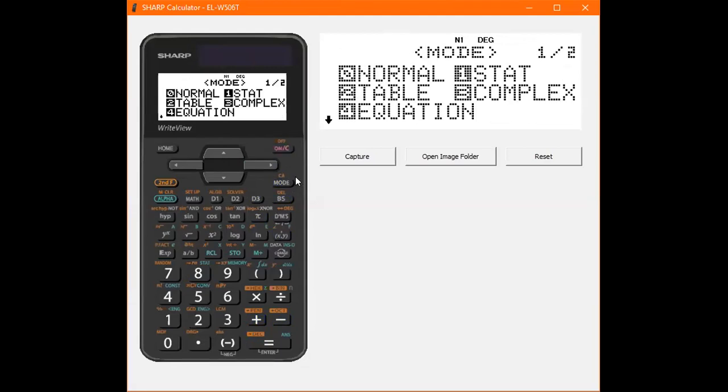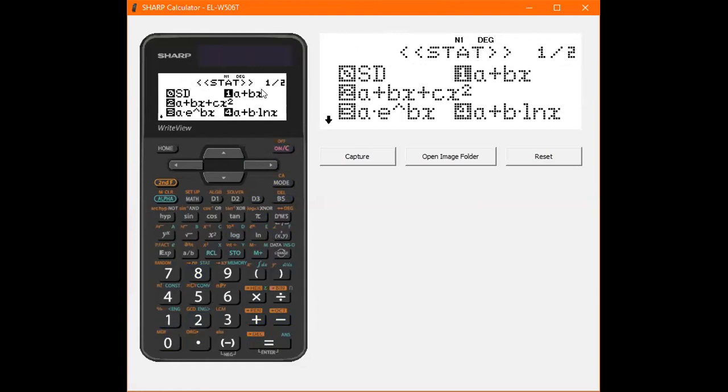I want to show you linear regression at the same time. So I'm going to press 1 for stat, and this time I'll choose 1 for A plus BX, which is your linear regression line.